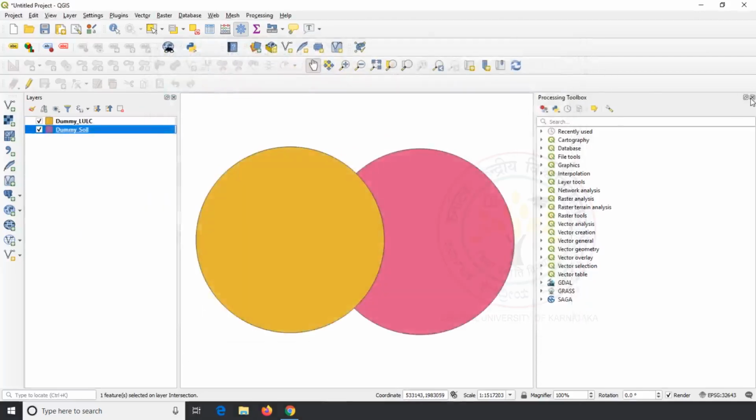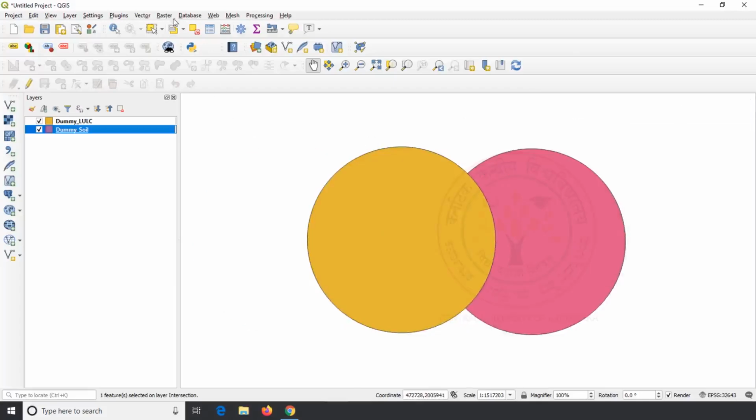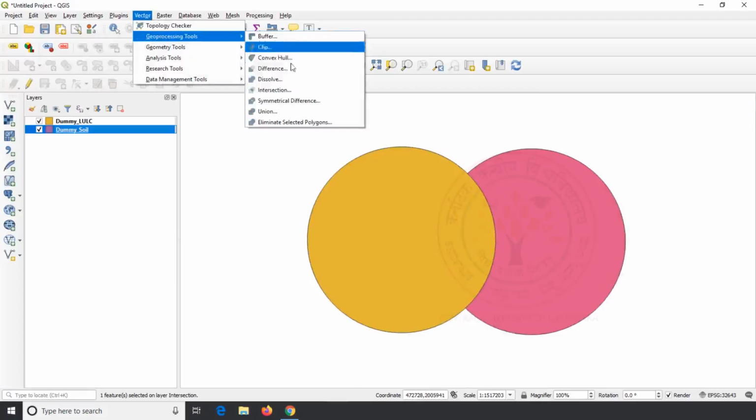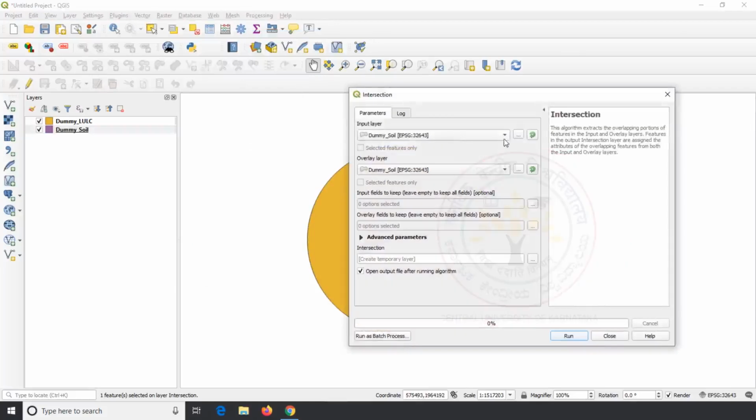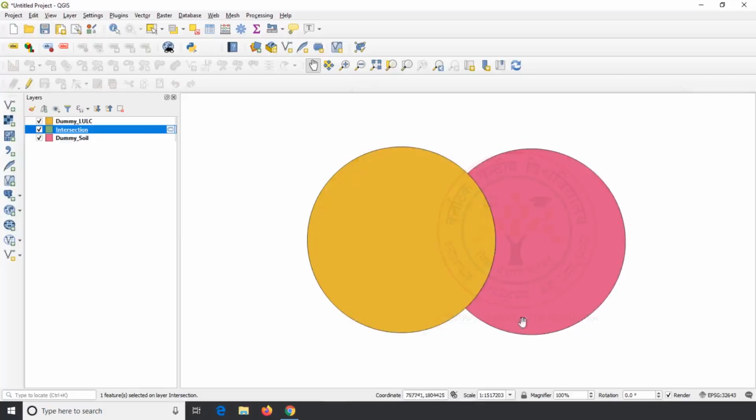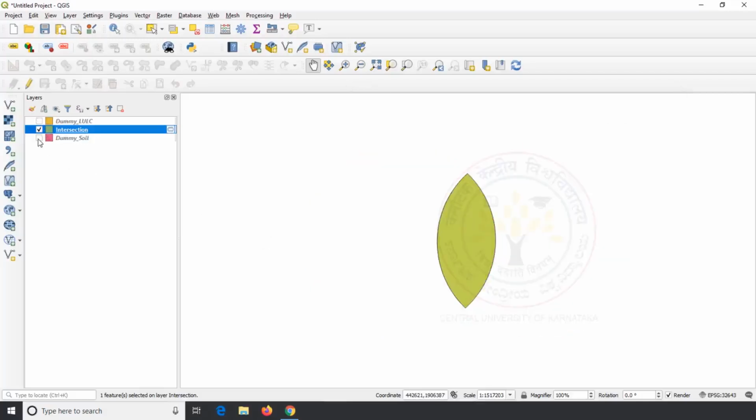First I perform intersect. The result provides the data which is covered by both the polygon, and we can see the information of both in attribute table.